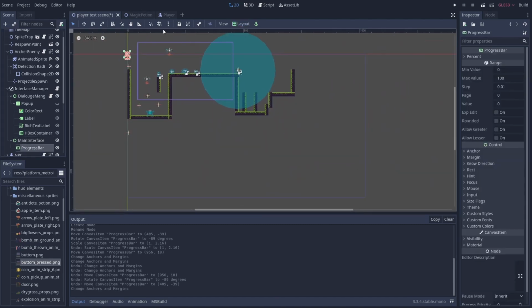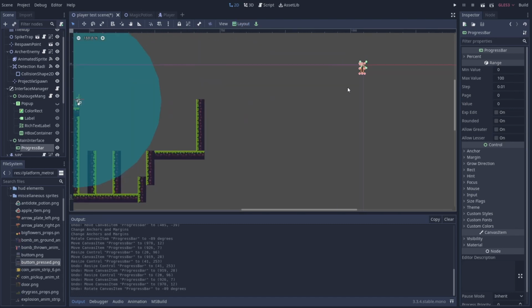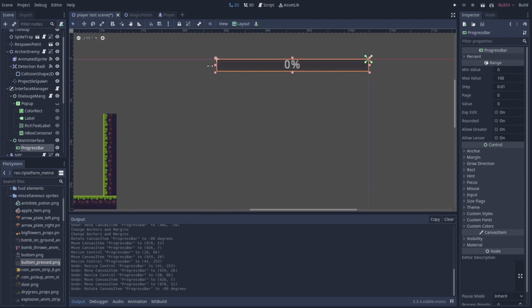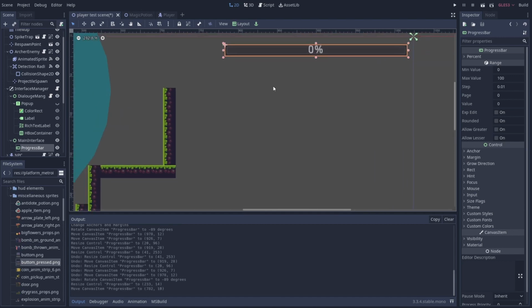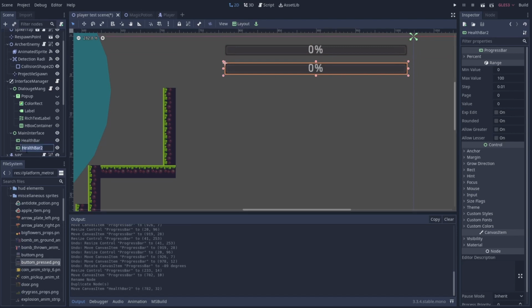And then we're going to go ahead and grab our progress bar. We're going to go to layout, and we are going to say top right here. And we're going to resize this. We'll pull this back about, I don't know, about yay big, give or take. And then we're going to go ahead and just call this health bar. And we are going to duplicate this, pull it down, and name it mana bar.